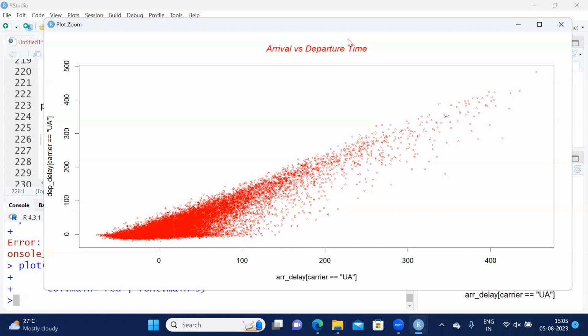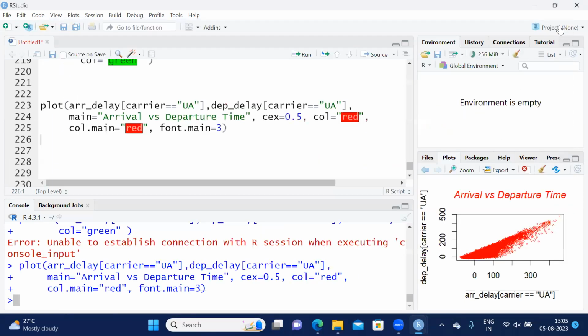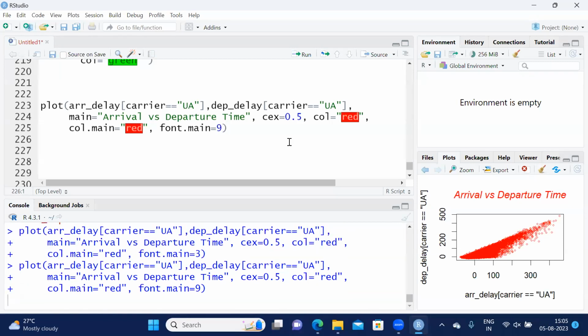You can see here the heading or the title, arrival versus departure time, in red color. Why is it so, everyone? Because of color.main. Font.main equal to 3. If I increase it to, let's say, 9, and once again do control enter, you will see that the font is going to increase.